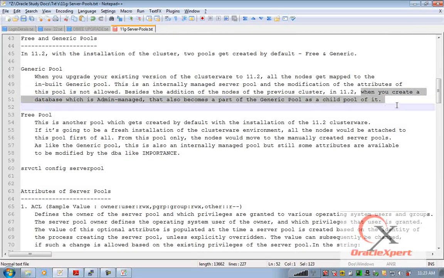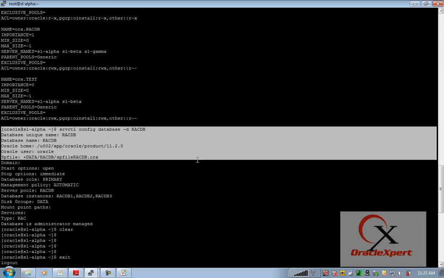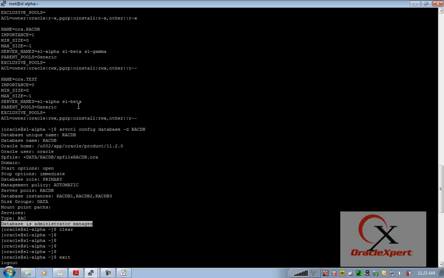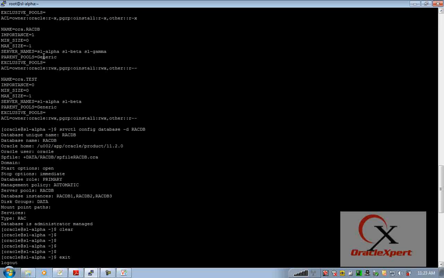I repeat, when you create a database which is of the style admin managed, means DBA managed, then the database will be allocated to servers which will be treated as a child pool to your generic pool. That's what I confirmed here. RACDB is an admin managed database. That's why RACDB was shown as a child of the parent pool called generic pool. Clear? Now you understand why you are still seeing a generic pool.